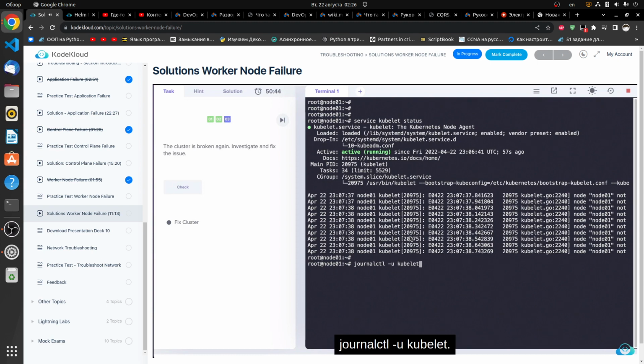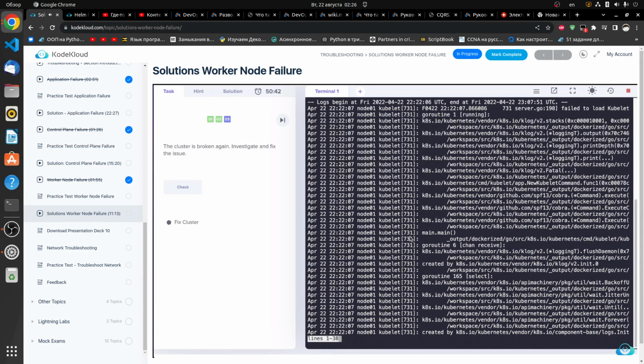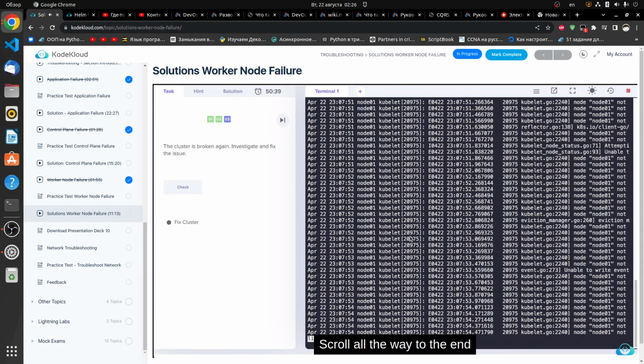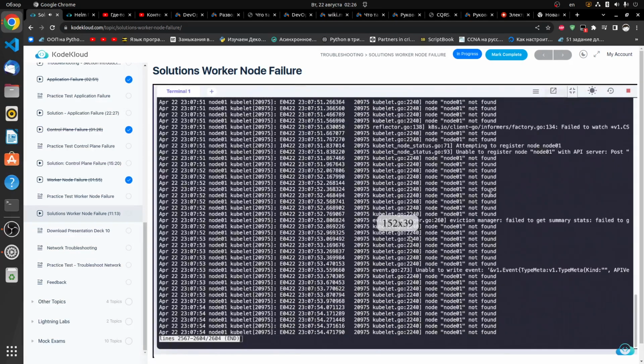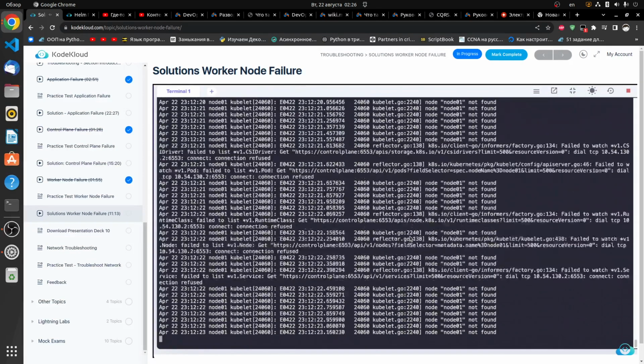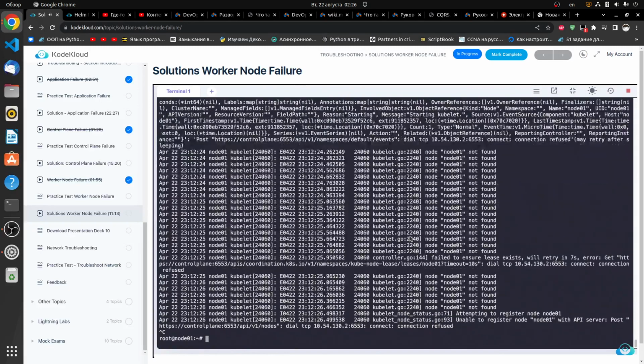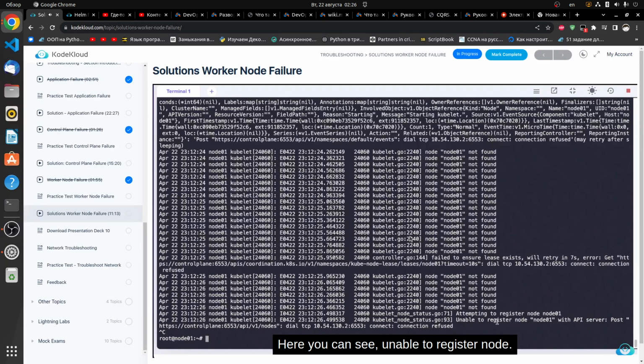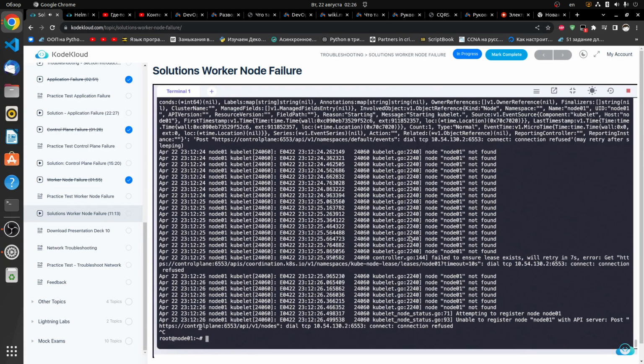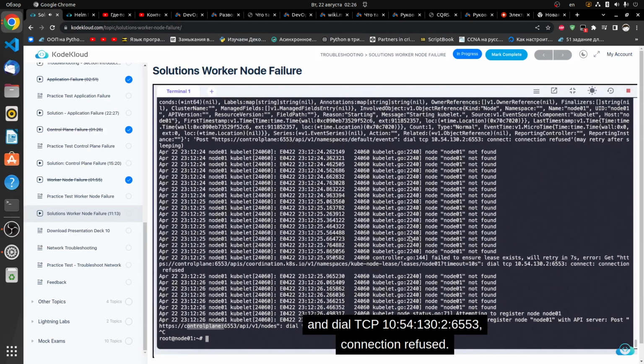Okay, so let's check the logs, journalctl -u kubelet. And let's go all the way to the end and work our way backwards. Okay, and let's see if there's something useful here. So here you can see unable to register node, and you can see the control plane and dial TCP 10.54.132, 6553 connection refused. So this seems to be the error that's causing the remaining errors.